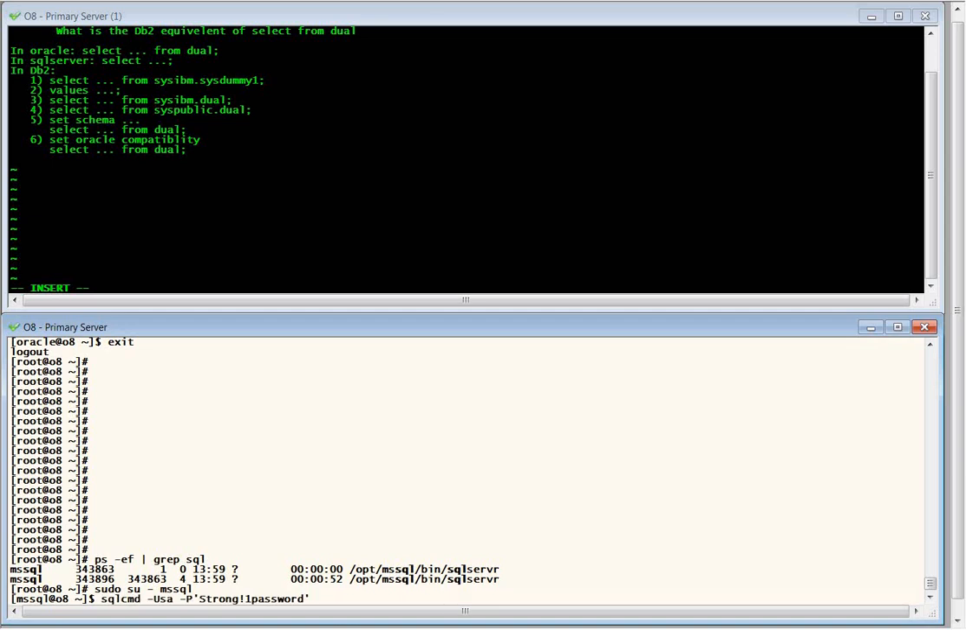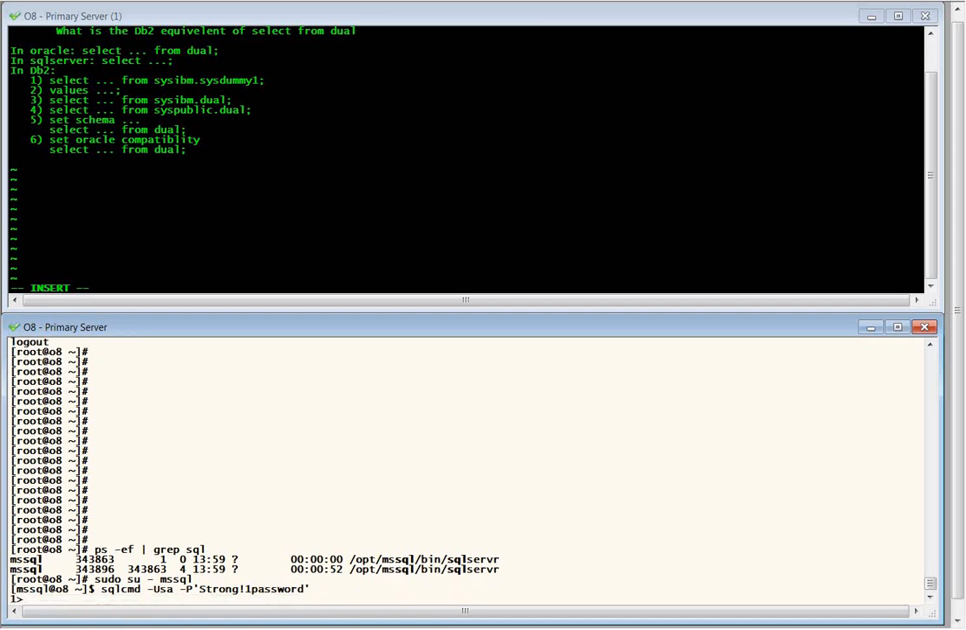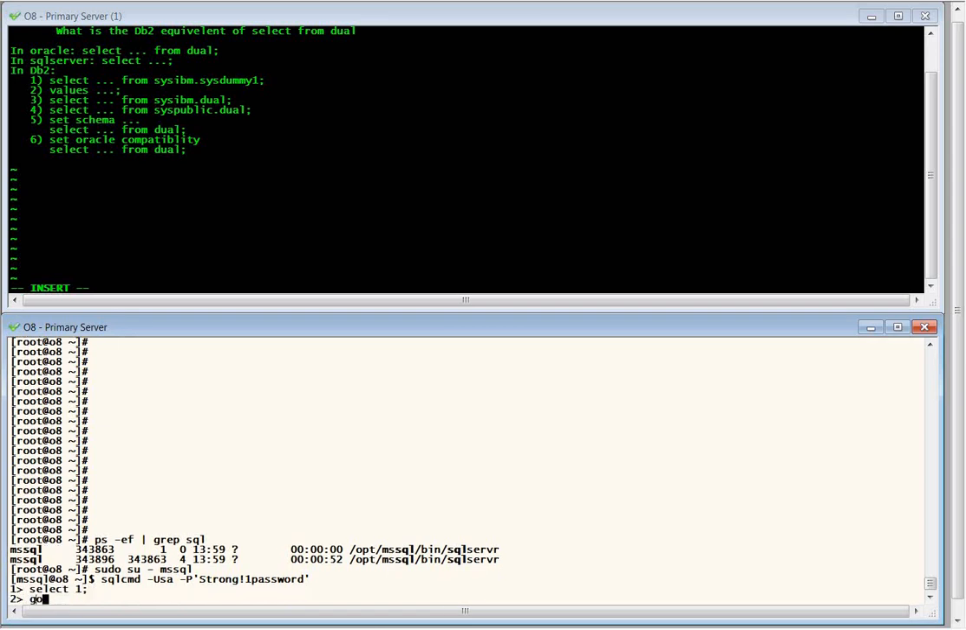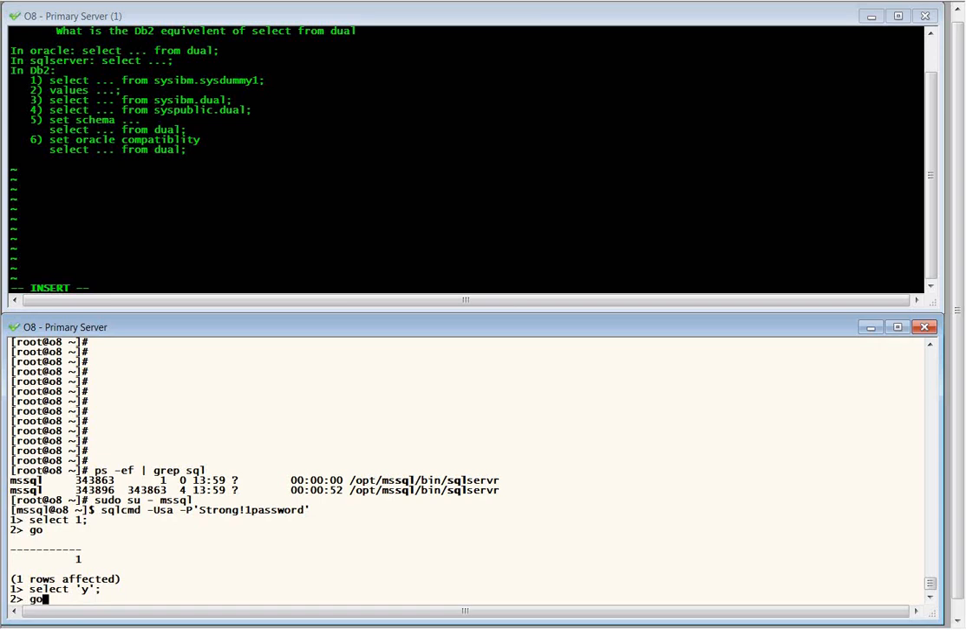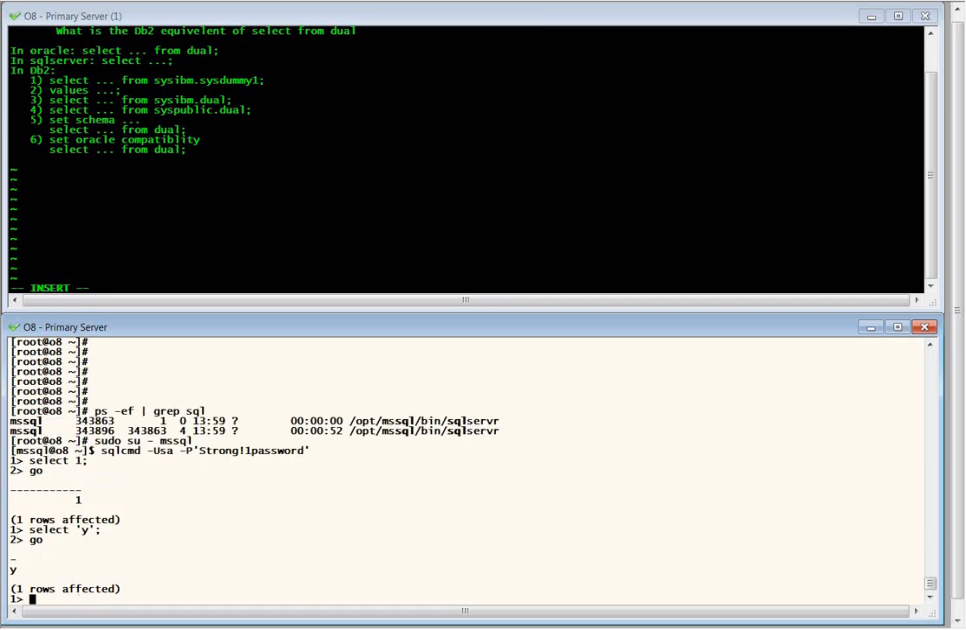So I'm doing a connection. This is my command, sqlcmd. The user I'm going to use is SA, with the password. So I connect to the database. Let's first do a select, select 1, go. You will see it just selects this value. If you want to select a char, let's see, select 'y'. Okay, so select a char, a string, and you get this value.